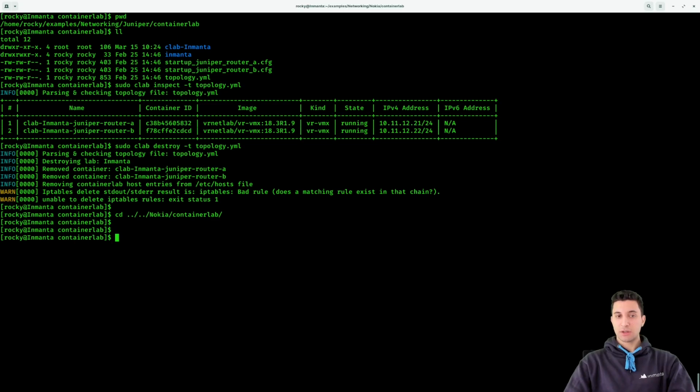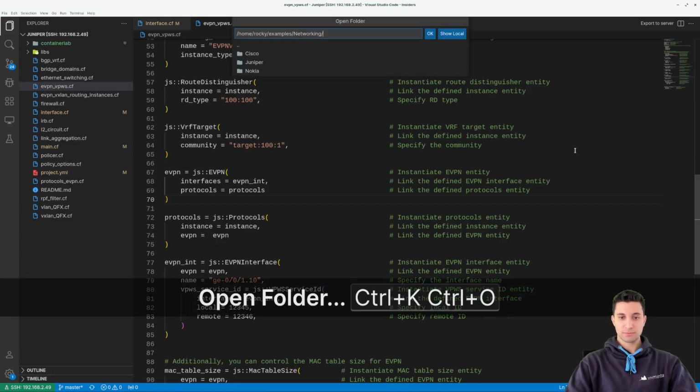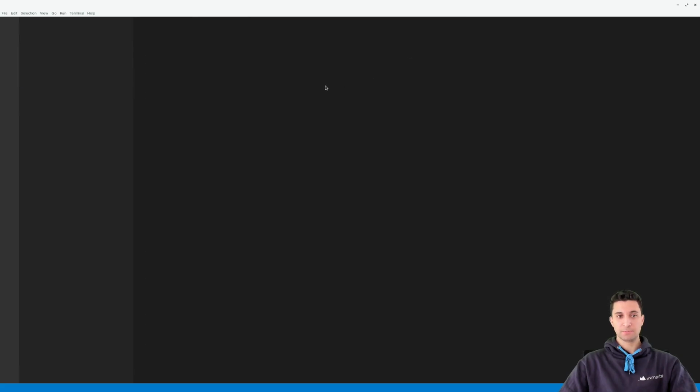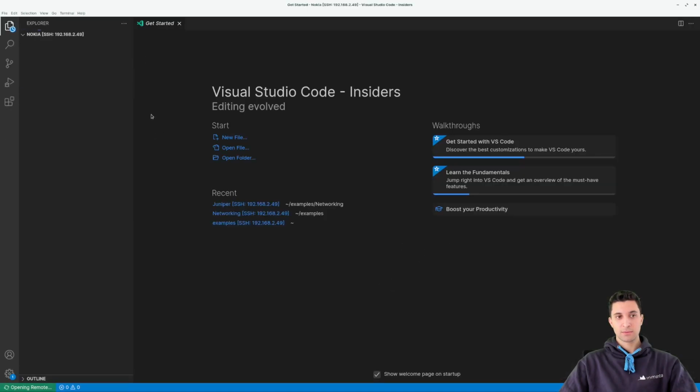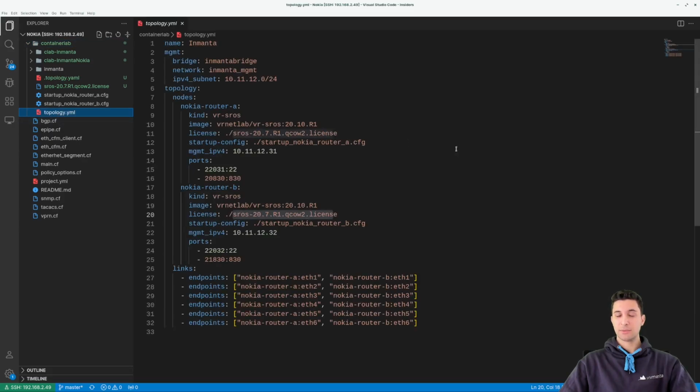And before starting this lab, let me show you something inside my VS Code. Let me bring it up. Okay. If you go inside Nokia's folder, inside the containerlab folder, we are having this topology file, and it's a little bit different than Juniper's. And the main difference is this license and startup config sections.